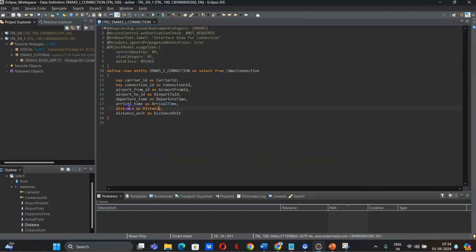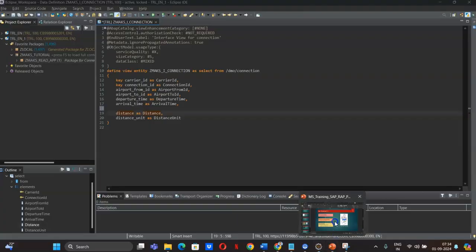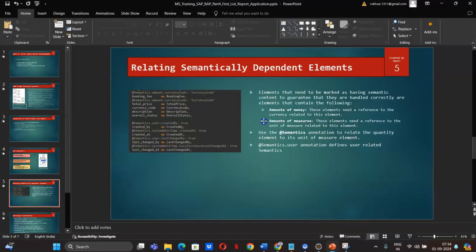Now before we actually do it, we have to maintain the semantically related dependent elements. We have to relate them. How that is done is, as you can see, we have the semantic amount field or the currency field, amount field related to the currency, quantity field related to the measures, unit of measure. Similarly, we have user related semantic fields, system related, system date and time related semantic fields.